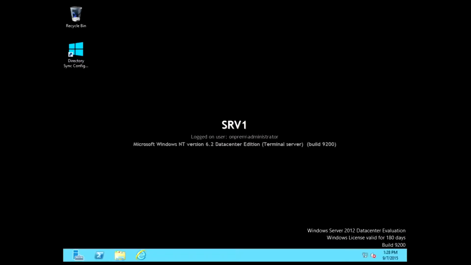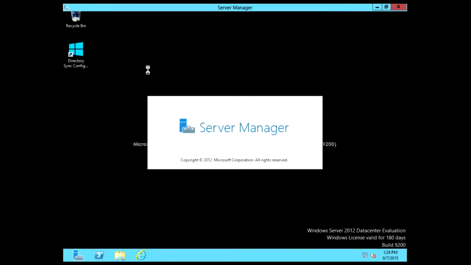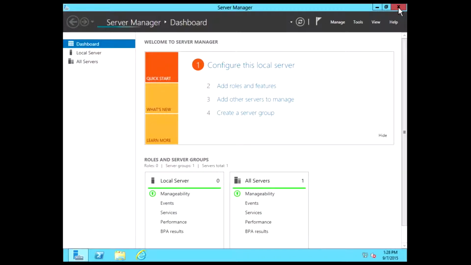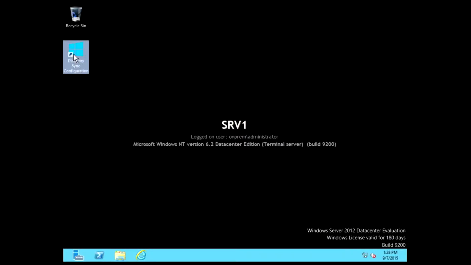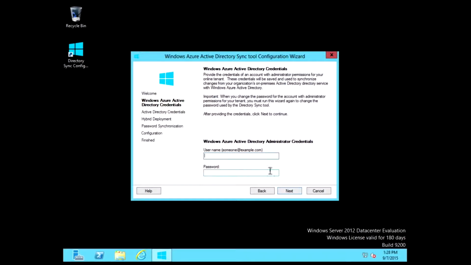Okay, so we've rebooted. It comes back up eventually. Yay. Okay, let's log in. And now I'm actually going to set this up. So I now double click on the sync tool. Just close that down. And now you see I don't get the error message. Yes, because it's restarted, it's got the correct permissions.